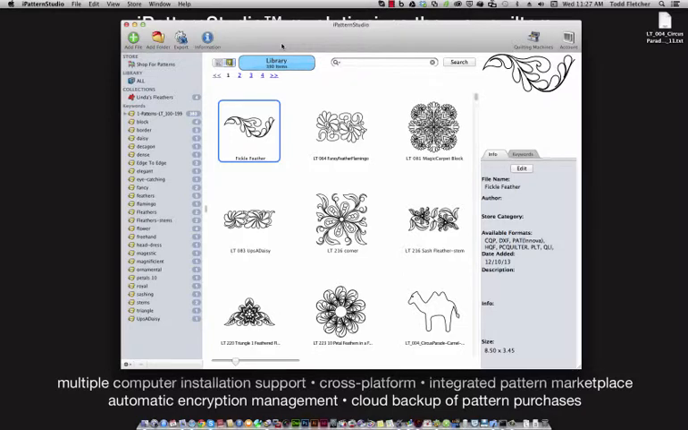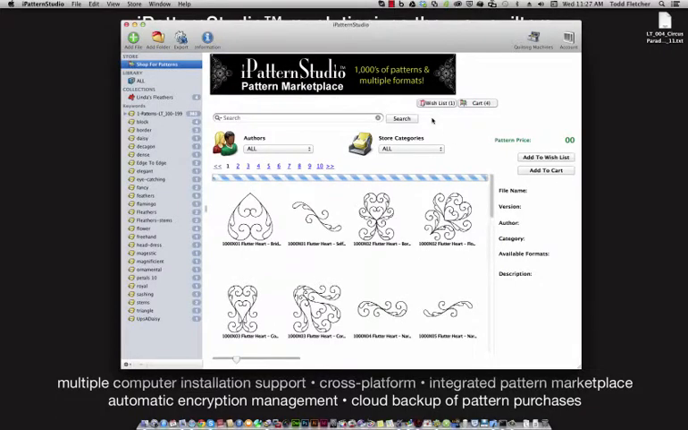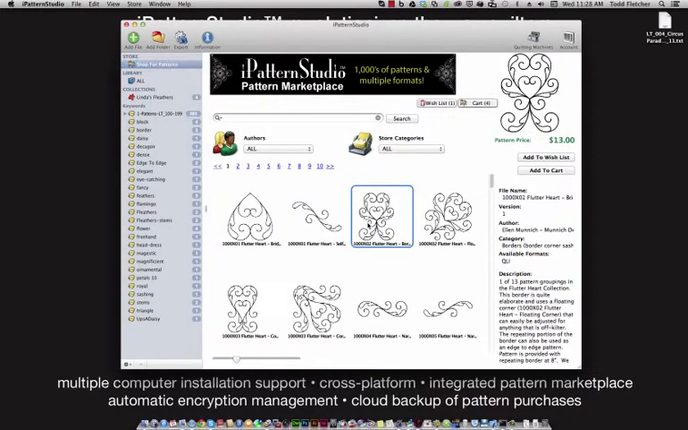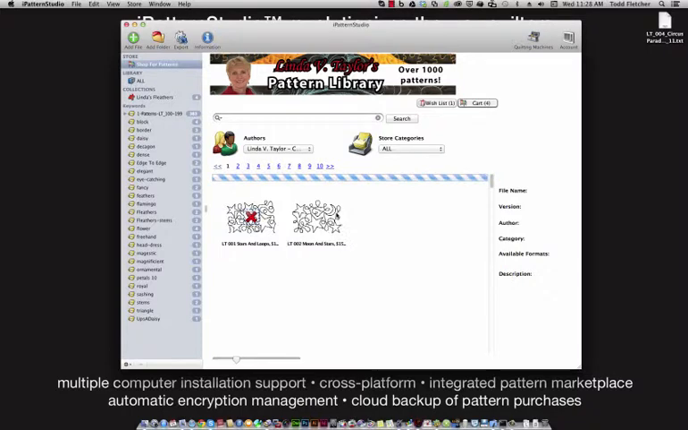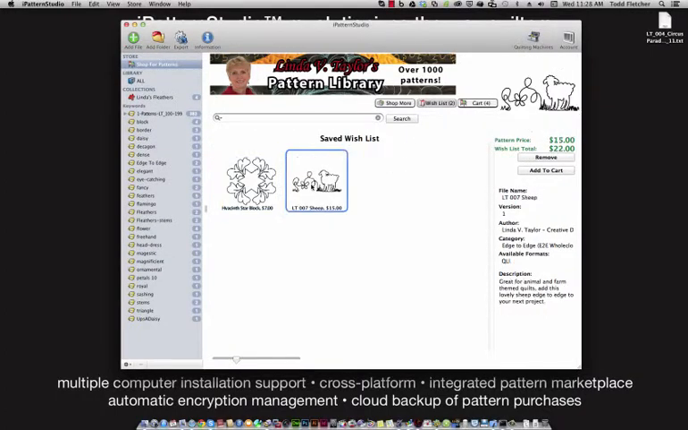The final exciting feature of the upgrade is when we click on the Shop for Patterns and view the Pattern Marketplace, we've added two new features, a wish list and a cart. To use the wish list, you select a pattern that you're interested in purchasing, but you're not quite sure if you want to purchase it right now. So you can click on Add to Wish List. As you can see, the wish list number has been incremented. If I click on Wish List, it'll show me each of the patterns that are available, and now we see that pattern is available in our wish list.